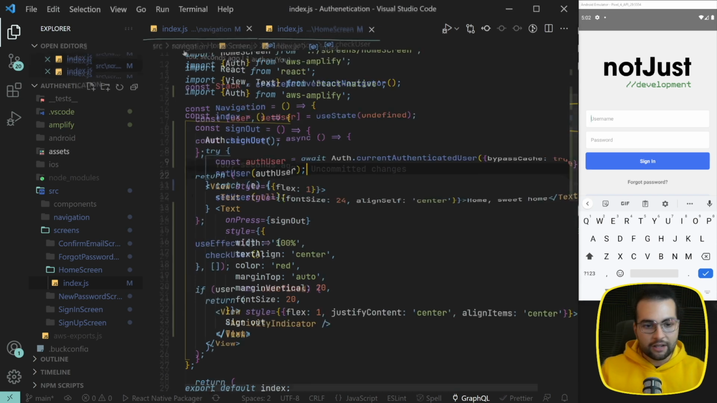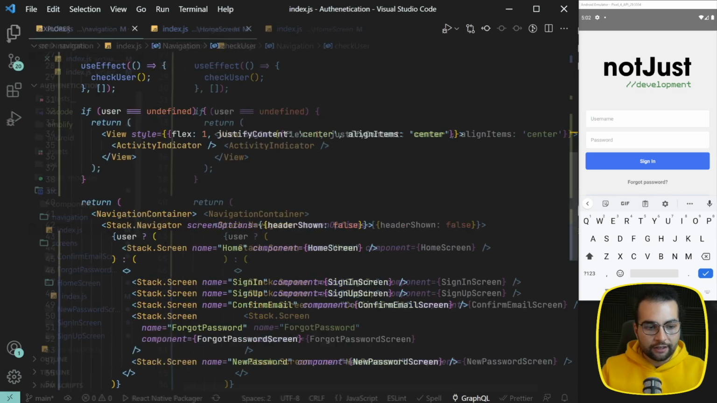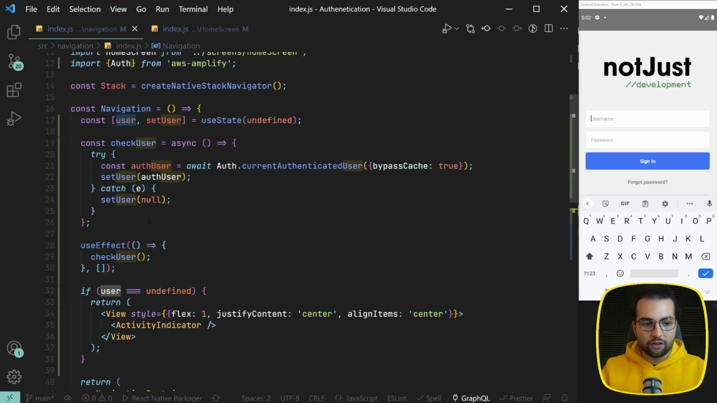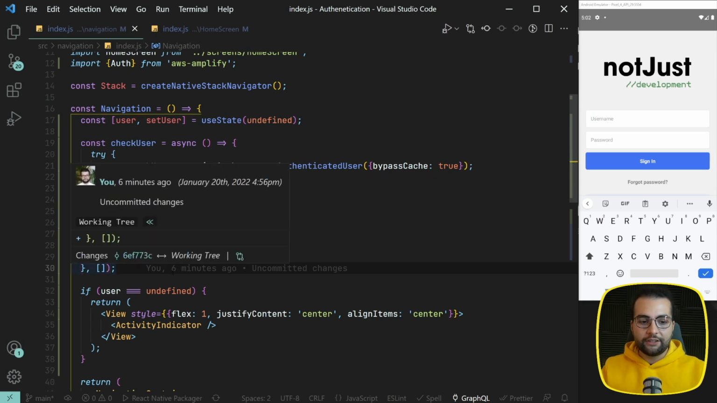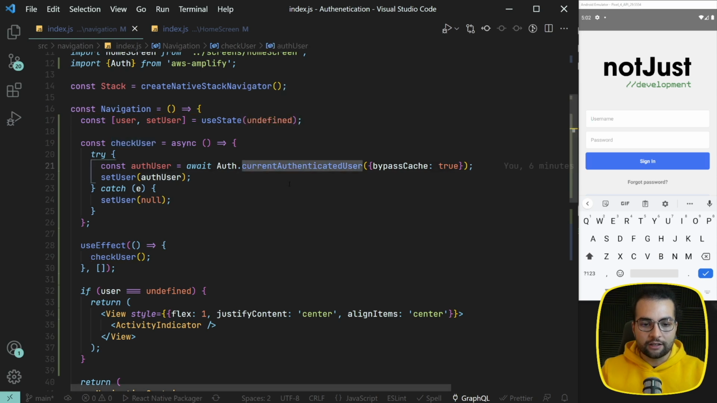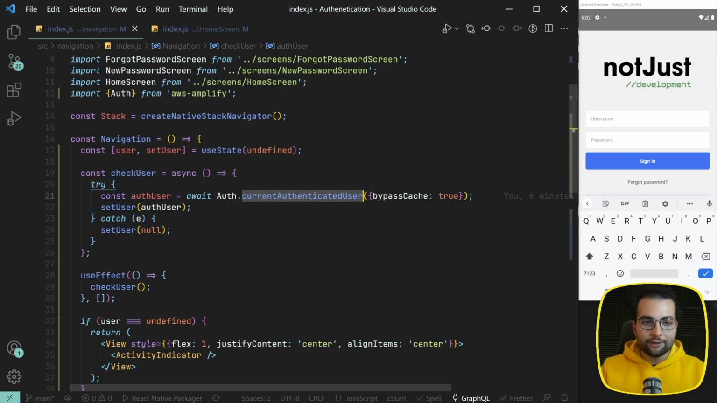It's happening because our navigation here is rendered conditionally based on the user, but this user is queried only when the component mounts here. So when the application starts, when the navigation mounts, then we check the user. We need a way to respond to sign-in events and sign-out events, in order to refetch our user using current authenticated user. How do we do that?